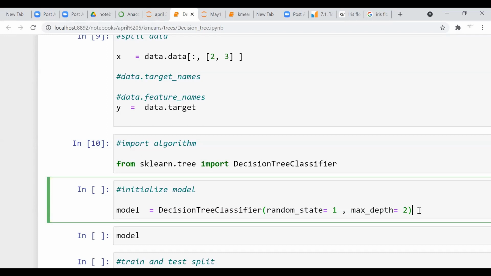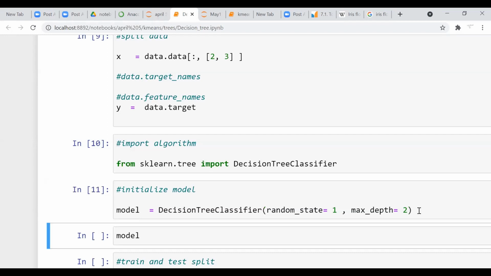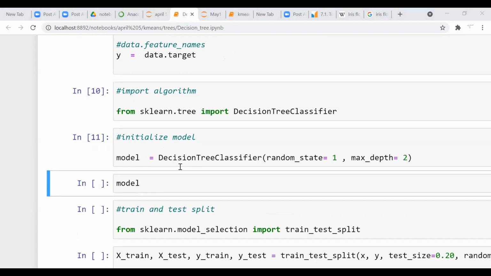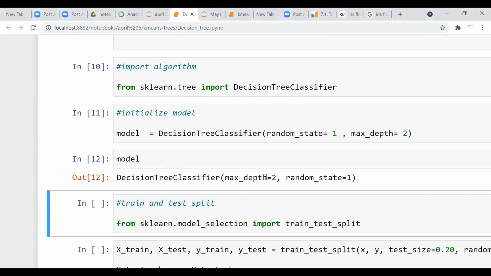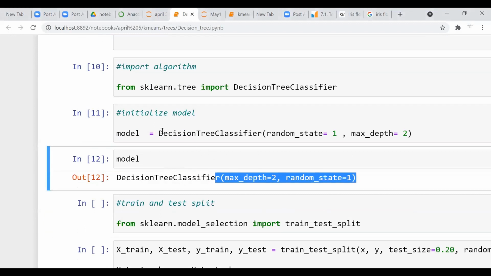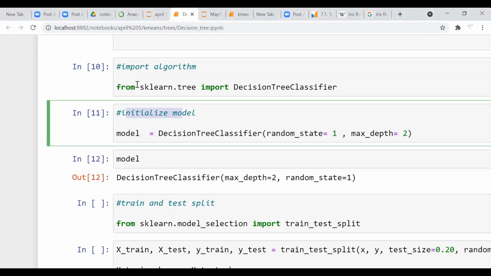But now I'm saying max depth is equal to 2 and random state is equal to 1 over here. That will basically initialize your model with random state 1 and max depth equal to 2. I'll try to execute this one. Once you're done with that, I'll check what your model is. The model looks like this. It's basically the max depth and random state equal to 1 over here. We're done with initialization of the model.